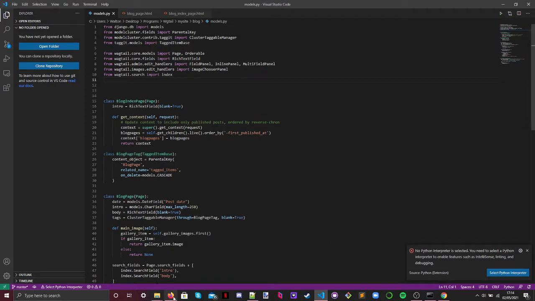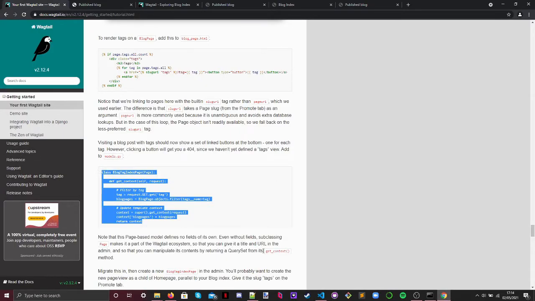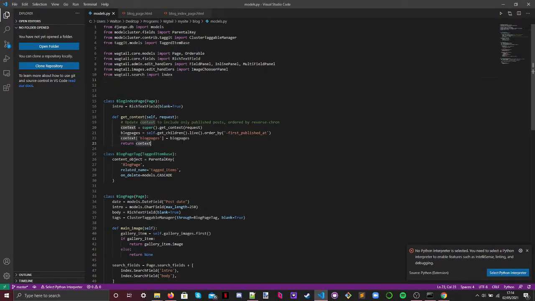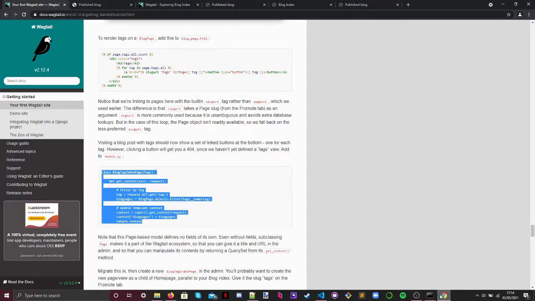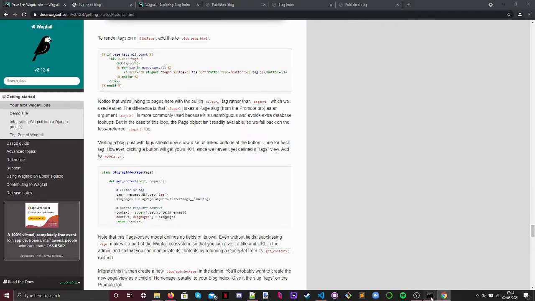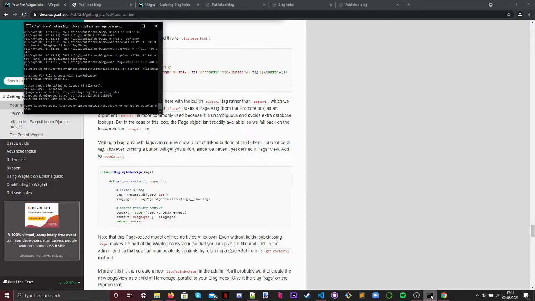No. Not really. So if I head back over, create this blog tag index page, like so. I'd imagine we're going to make migrations in a second. Yep. So stop running the server, make migrations.